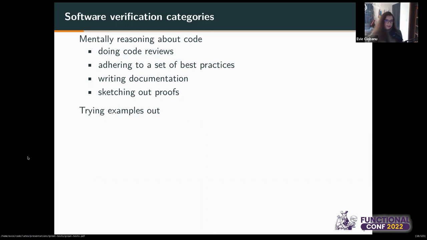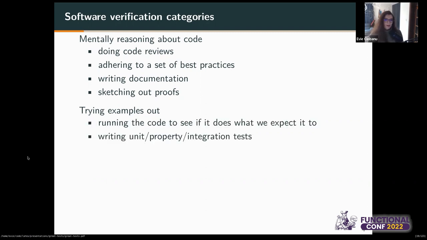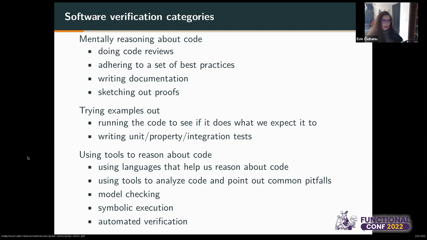Then there's the set of trying examples out. That goes from running things manually to automating running examples, like unit, property or integration tests. And then kind of using tools to reason about code. And here we can add stuff like the compiler, in case it's statically checked in any way or has static types, tools, and all the other things like model checking, supporting execution or automatic verification.